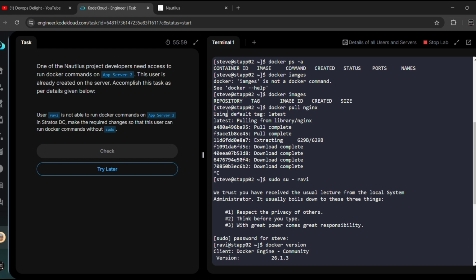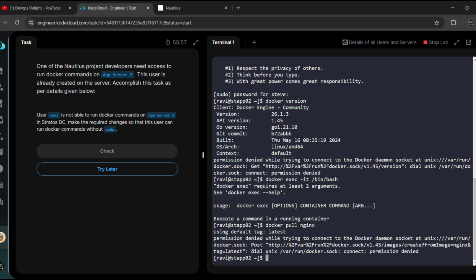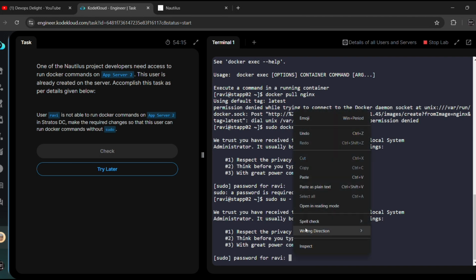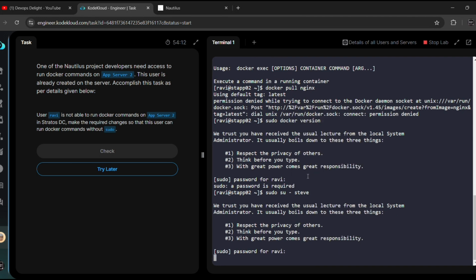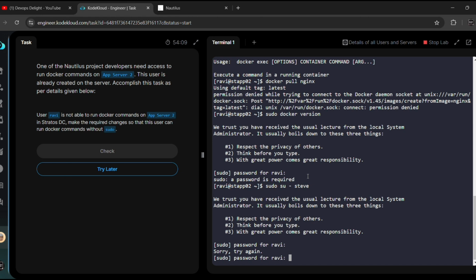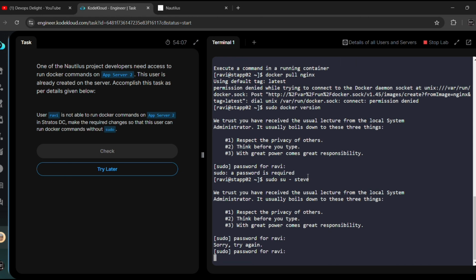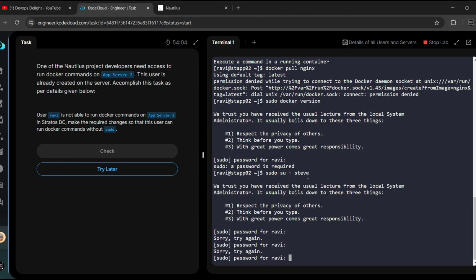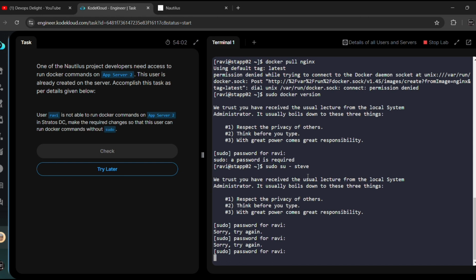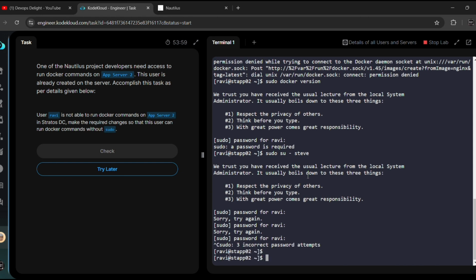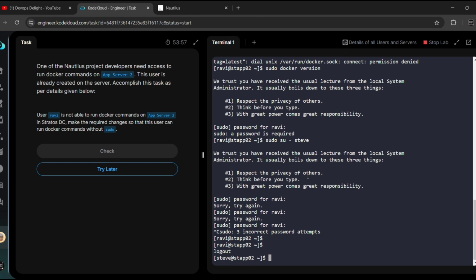Now our job is to make sure this user named Ravi is able to run all the Docker commands without the need of sudo access. If I run sudo docker version, okay, now let me change back to the Steve user again. We don't have the password for the Ravi user, so I just pressed Ctrl D on my keyboard. So I exited from being the Ravi user, and now I'm logged in as the Steve user.